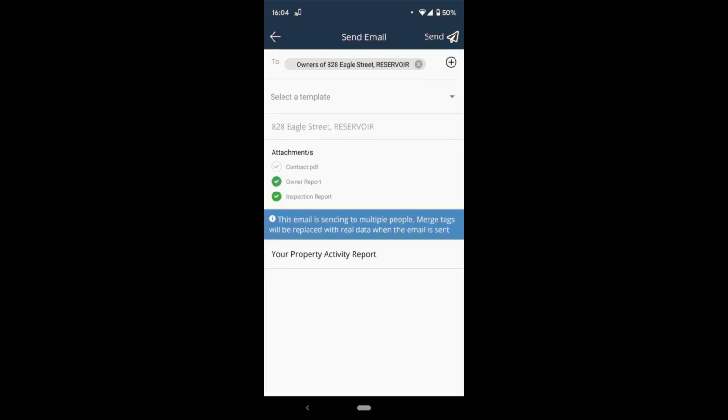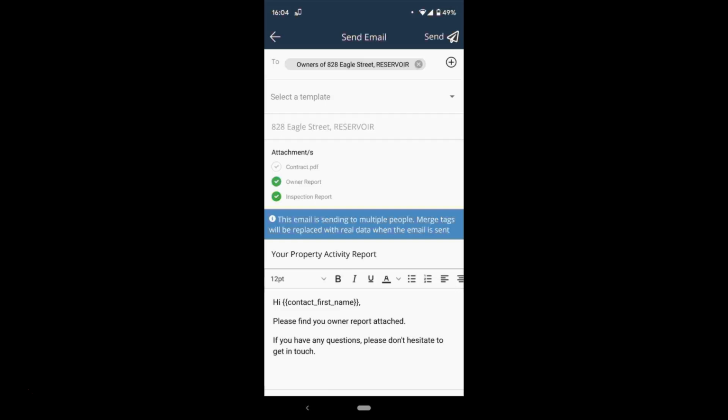So if I tap send owner report, we have an email template that loads, and we've got two kinds of reports. We've got an owner report, which is the full vendor report. And then we've got the inspection report, which is just a report for this specific inspection, which will just show how many people came through and how many no-shows, etc. Once again, we can just tap send, and that will send to all the owners of this listing, regardless of how many there are.